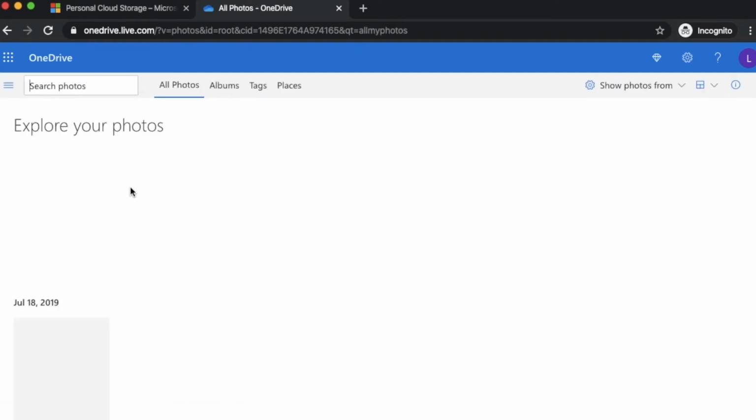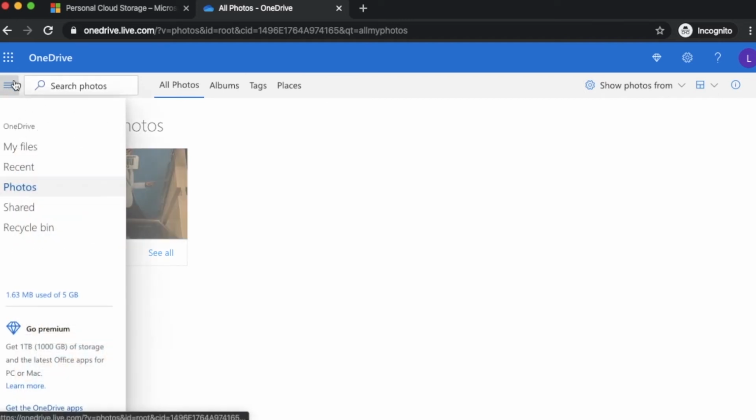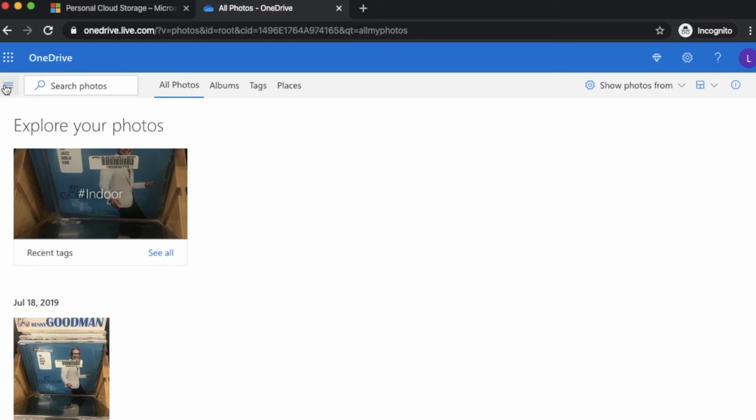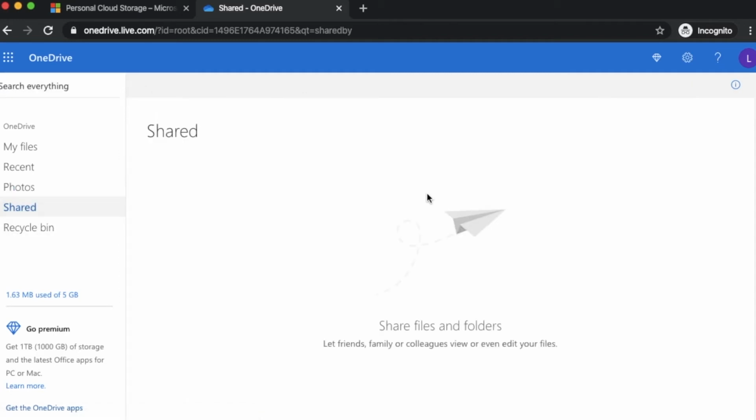Here in Photos, you can see all of the photos that you have uploaded to your Microsoft OneDrive account. You can see this one's quite a bit older, but it is the only photo that I currently have in this little test account. Here, if you click on this menu icon to get out of Photos, you can click to get back to this OneDrive navigational menu. You can click here for Shared. Shared is any of the shared files or folders that you've sent to others for collaborative purposes.